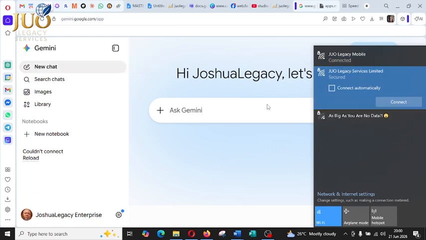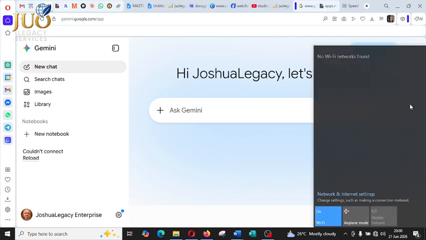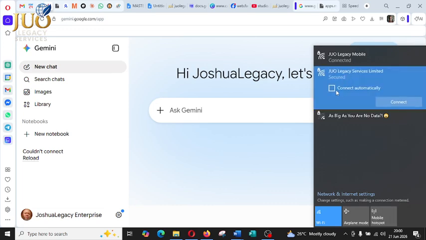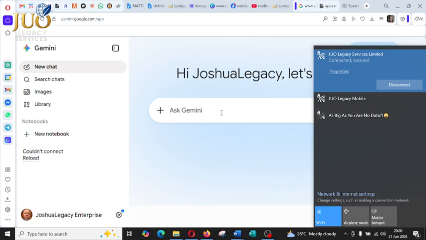Let me switch to MTN. Let me know if MTN will be better than my Airtel. Let's switch to my router and see if it will be better. We always struggle with internet service providers. You have MTN, you have Airtel.